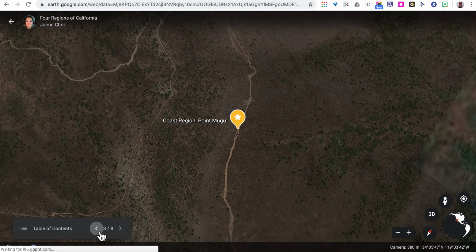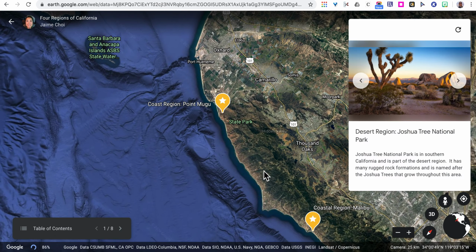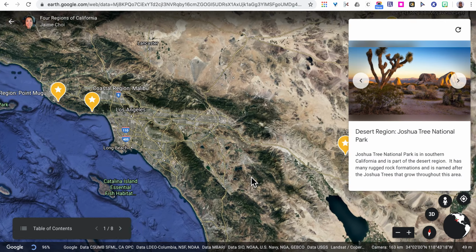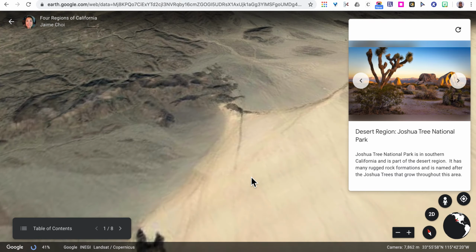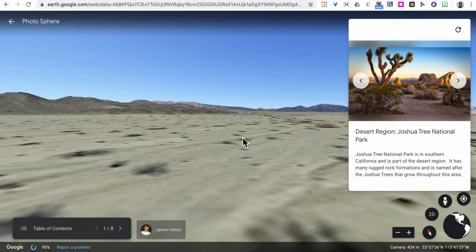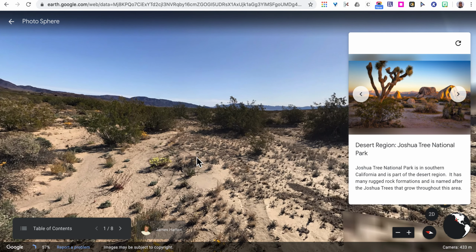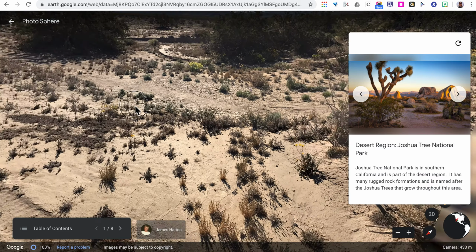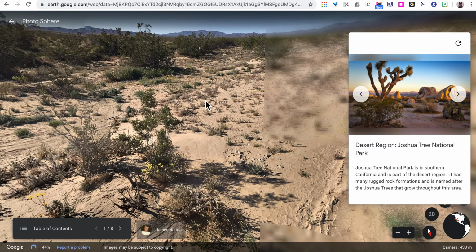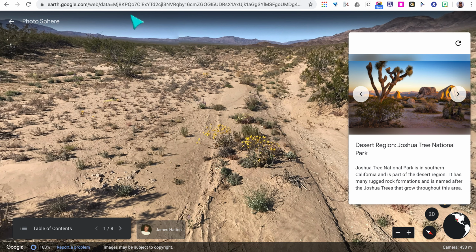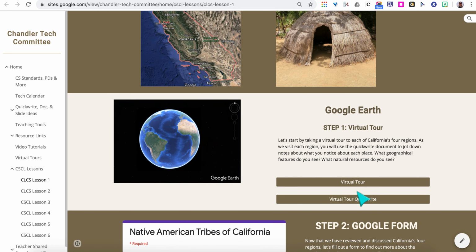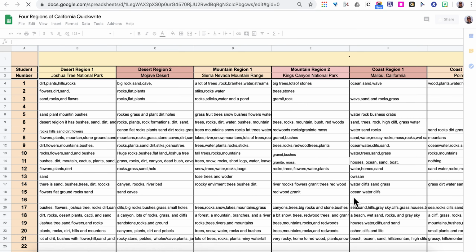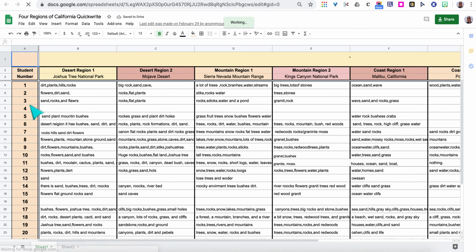Okay, so that was step one. What the students did was, on their virtual quick write, students were assigned a number, and as they observed, they typed down for each area the things that they noticed.